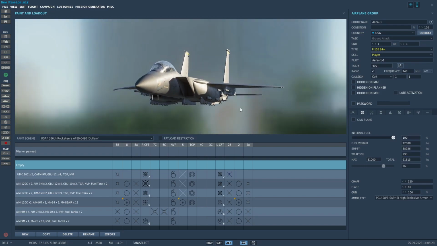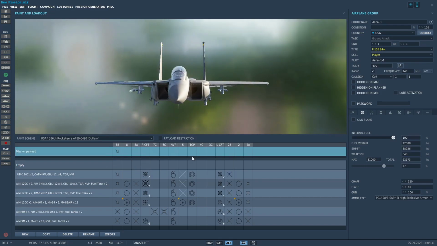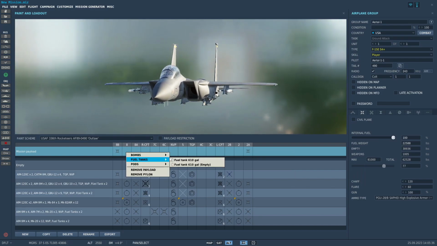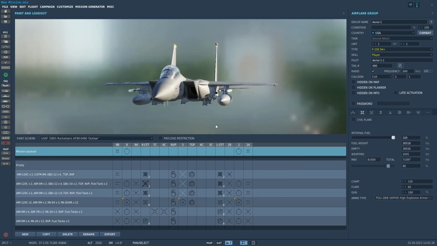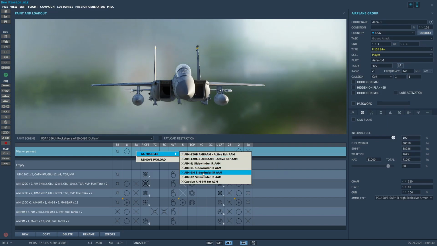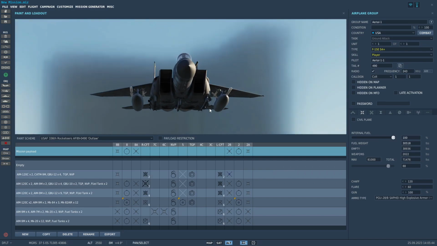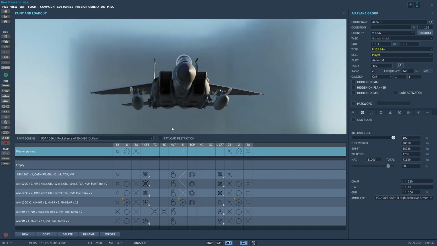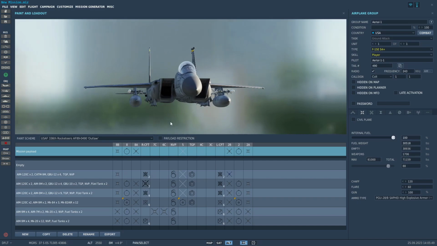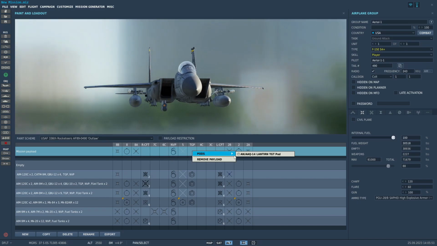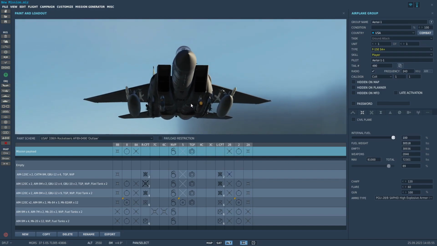And we could set up our loadout now. We'll do AMRAAMs, AIM-120Cs on these outermost pylons, drop tanks on the wings, and AIM-9Ms on the inner wing pylons, like so. I'm going to remove this centerline pylon because we don't really need that. We can put our night vision Lantern nav pod and our Lantern targeting pod on those spots.